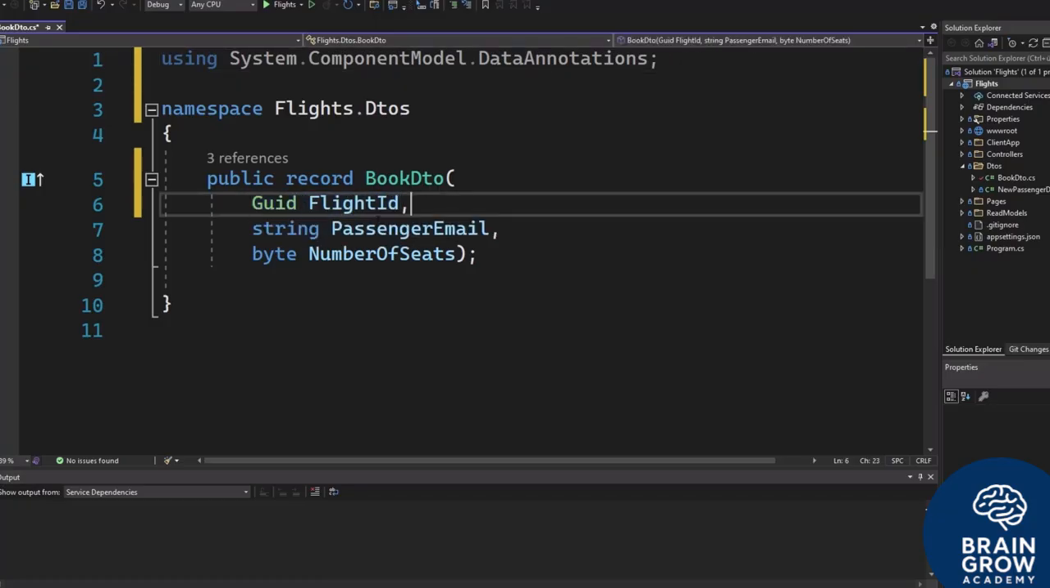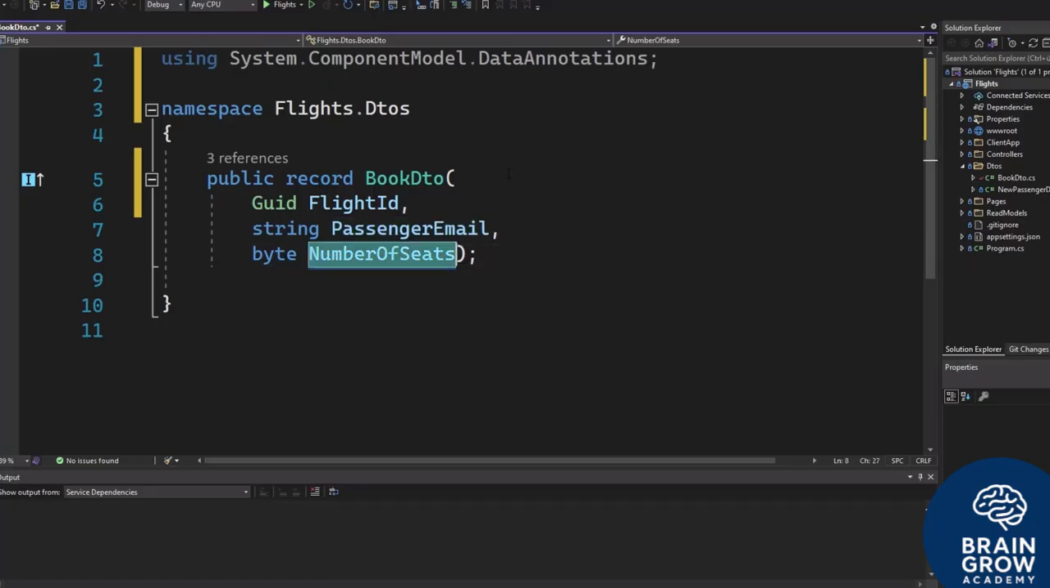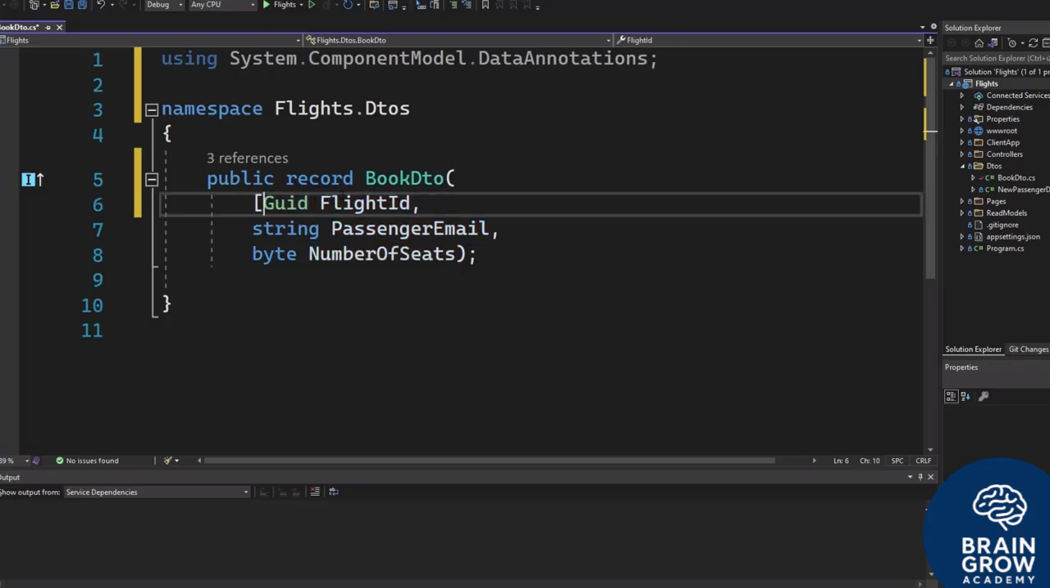So flight ID, passenger email, and number of seats are all required for us to say that the book DTO is valid. So if we don't have a flight ID, we cannot even find a flight. If we don't have a passenger email, we cannot say who is booking the flight, so the information is completely useless. If we don't know how many seats the user wants to book, we can also say that the information is not correct. So let's go ahead and add the first attribute to it. And the data annotation that we're using here is called Required. So Required is only appearing for flight ID right now because they are both attached.